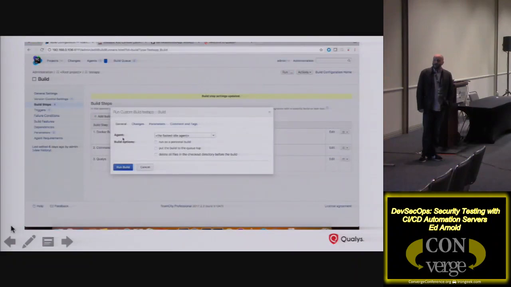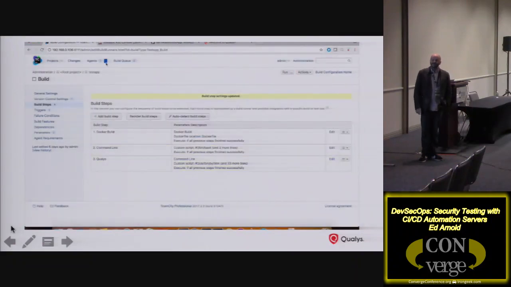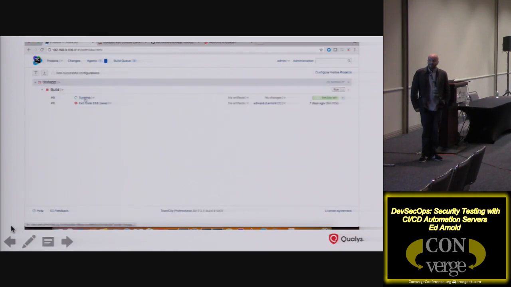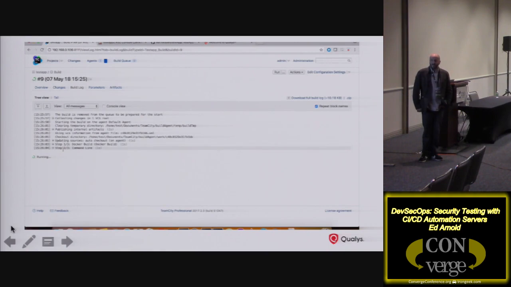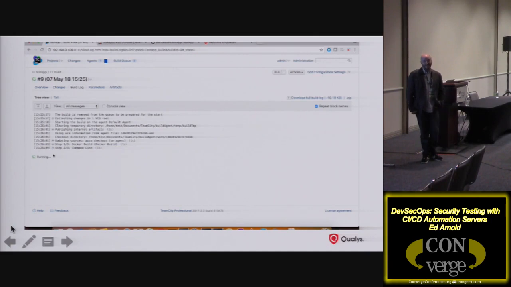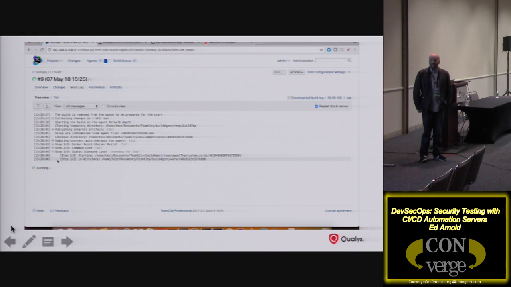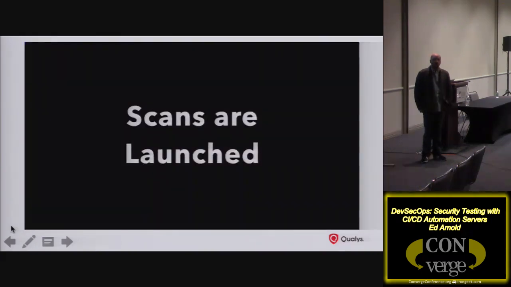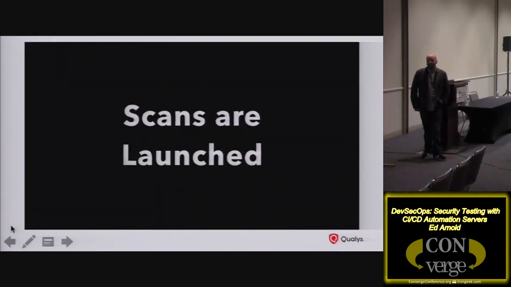I'm going to click the wrong button. Ignore that. You can look at the build log here. Don't need to click step 2 because that's launching the container. Step 3 will appear shortly. There it is. And that's the scan launching. And again, it's just going to sit there and poll while the scans are running.